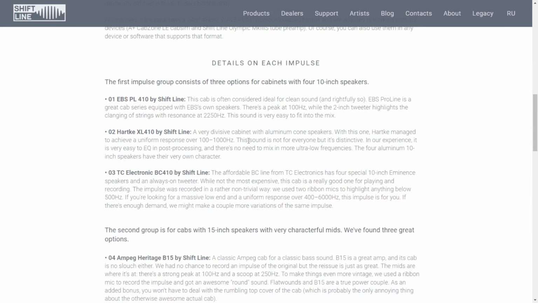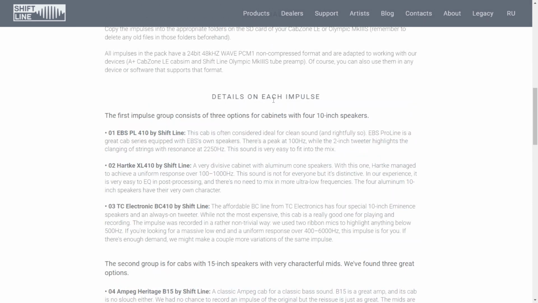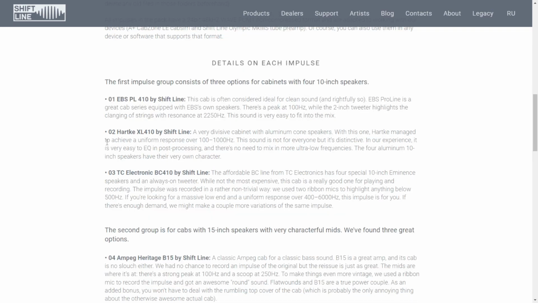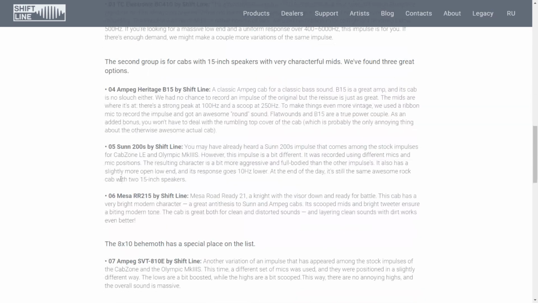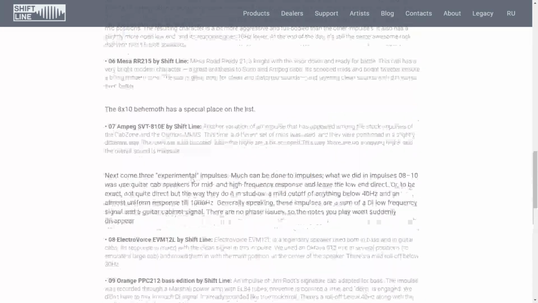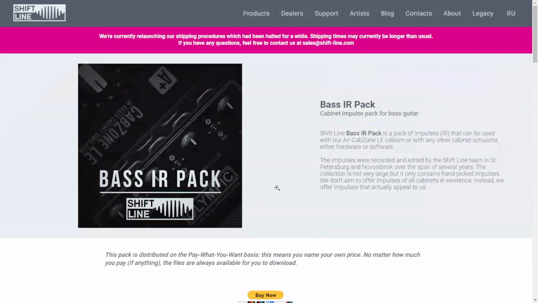Down here, you can read the information about the details on each impulse, how they were recorded, what microphones they used, the speakers they used, things like that. There are no audio examples available yet.